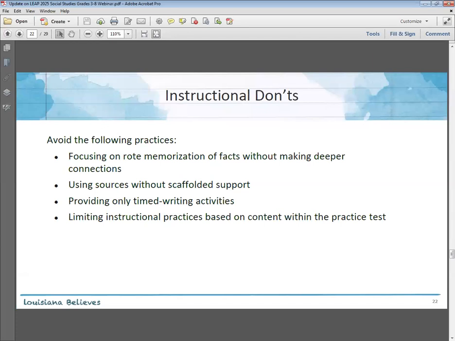It is important to find a balance of timed writing activities in the classroom. Students should have a balance of longer writing tasks as well as experience with the on-demand writing that is seen in the summative. Prioritizing content based on the standards and GLEs assessed on the practice test, or limiting instructional strategies to only those required on the practice test, will not adequately prepare students to be successful on the summative or for the next social studies course.